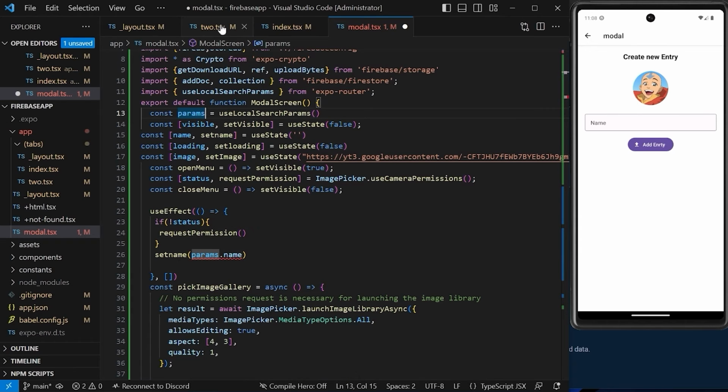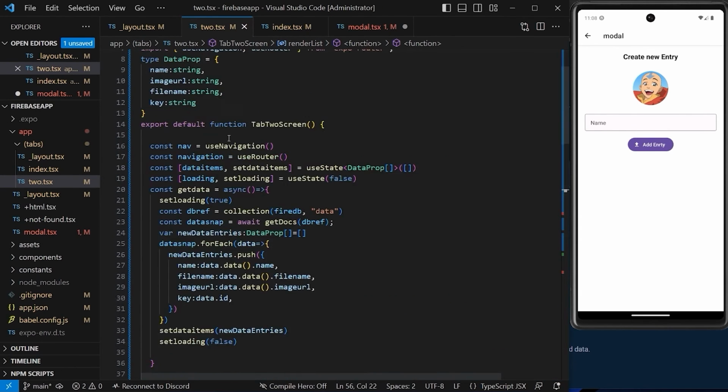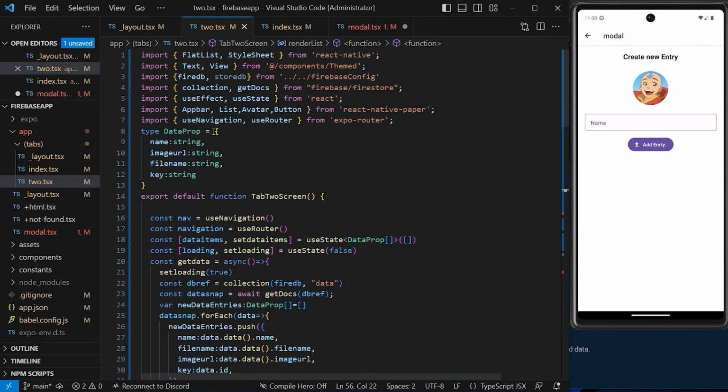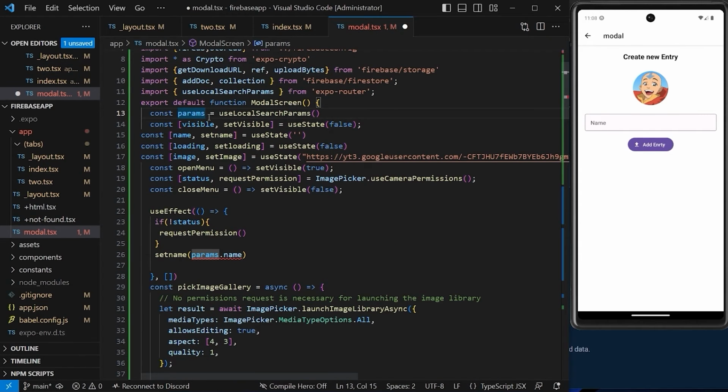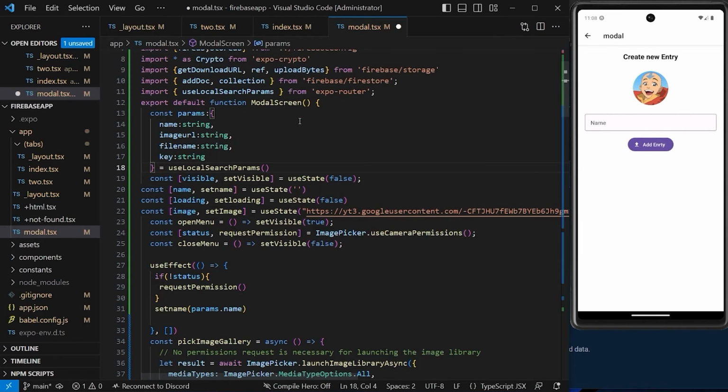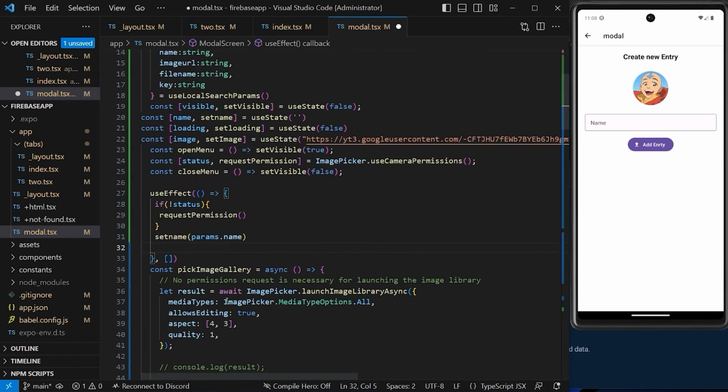So what I'll do, I'll go to the 2.tsx, and I'll go to the top of the page, just copy this data prop type from here, and where we declared the constant of params, we'll just put a colon and paste this type, so that React Native should know that we have a param of type object, and in which these particular fields are stored. So now you can see the error is gone.